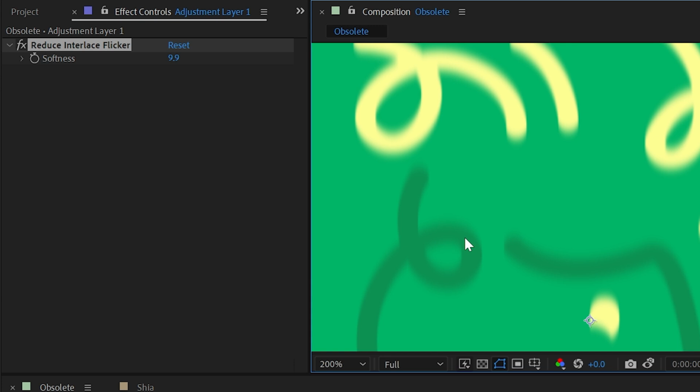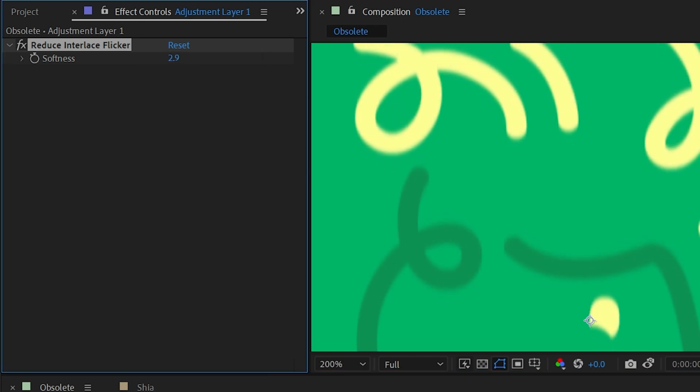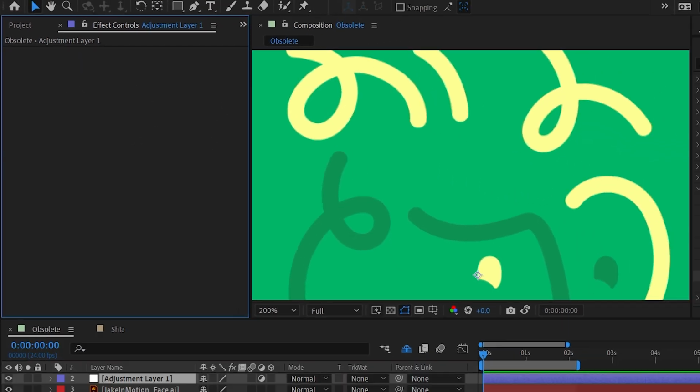It's completely obsolete. And if you are, for some reason, still working with interlaced footage and you're creating graphics that maybe flicker, try applying this effect and turning up the softness a little bit to see if it works. I've never been in a scenario where I needed to try that, but that is exactly what this effect is for. All right, we have a couple left.